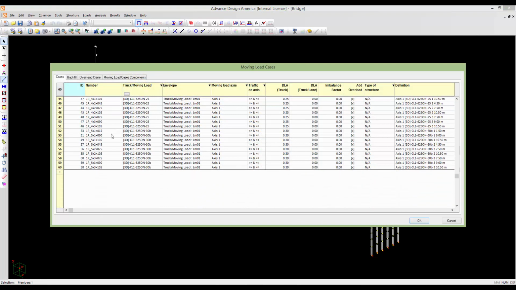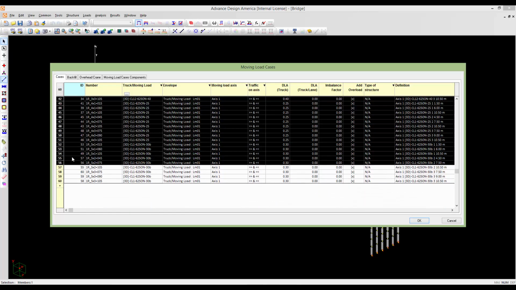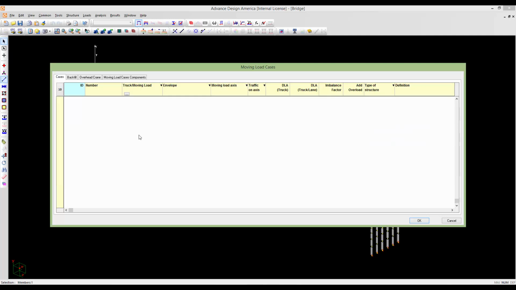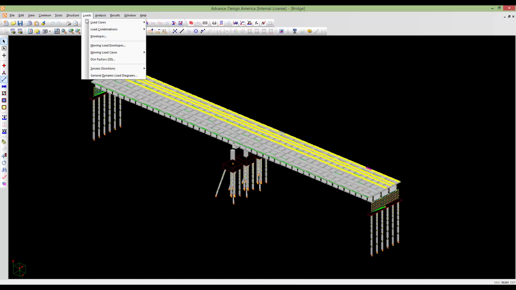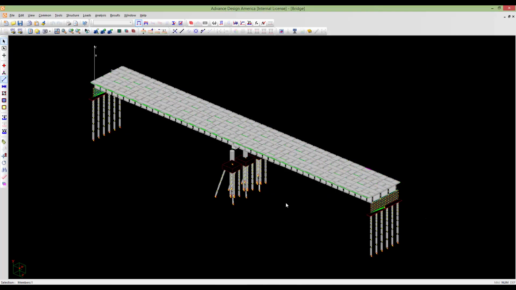So I had 60 here. So let's delete 50 of them randomly to just save time on this webinar. Okay. So let's go to moving load cases here. So right now I have just 10, but of course in your model you can keep all of the scenarios, the 60. So click OK. Don't forget to save your project and click the design.